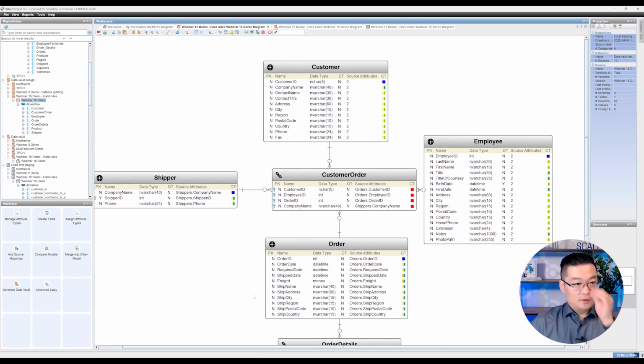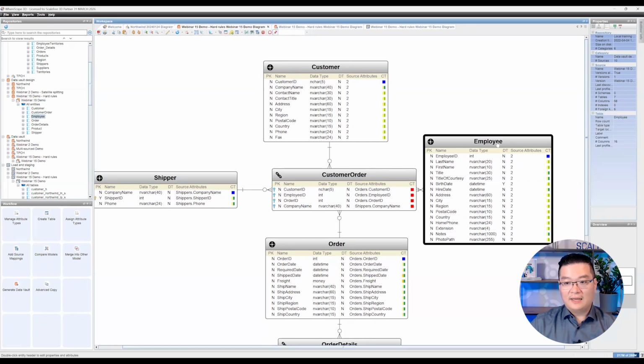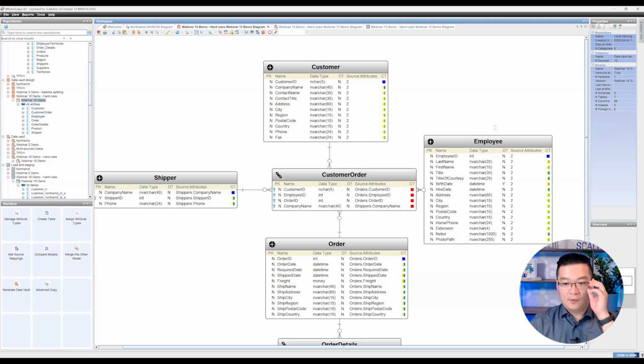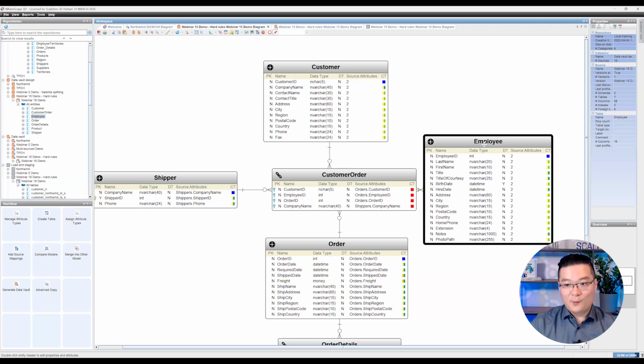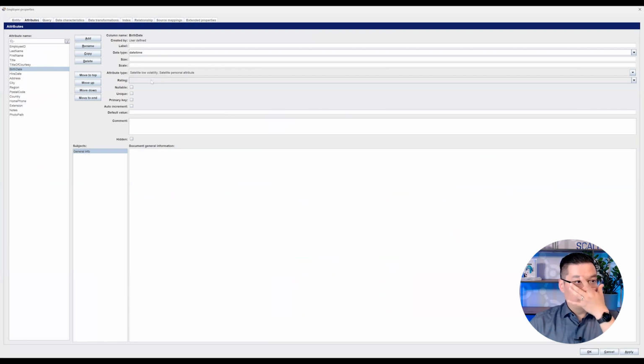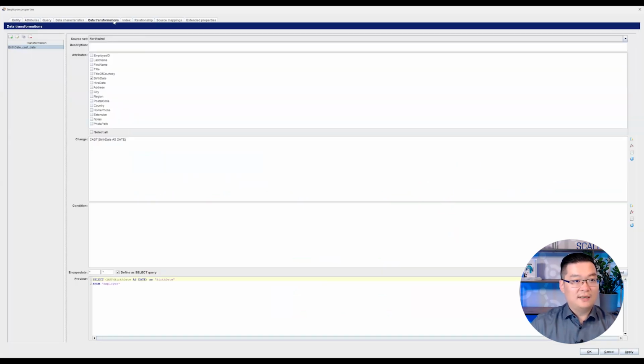data vault design. So let's start with a hard rule implementation in an attribute, to change the data type or the data format of an attribute. I already did it for you, I'm just going to show you the solution. So birth date of the logical hub employee. If you click on this attribute and go to the tab data transformations, what I have already done is a transformation that would cast this birth date attribute to date.